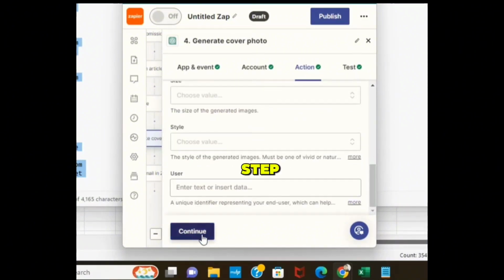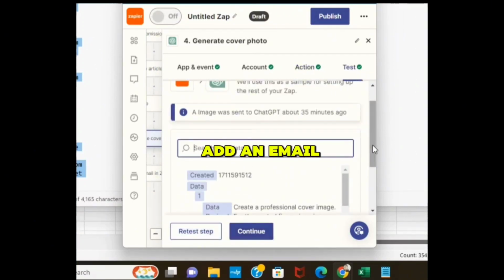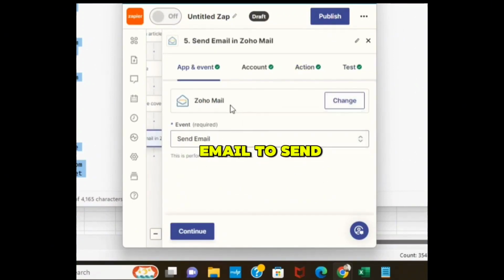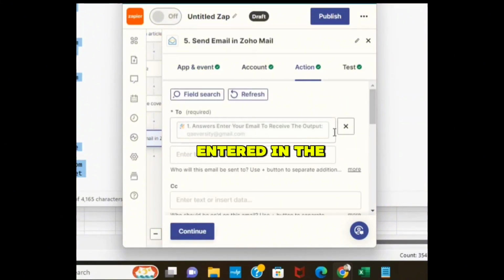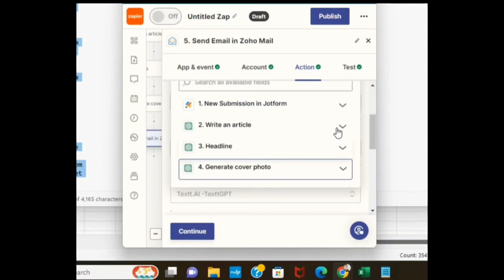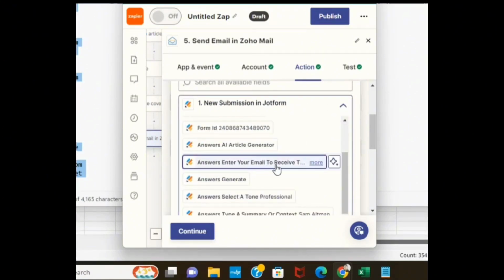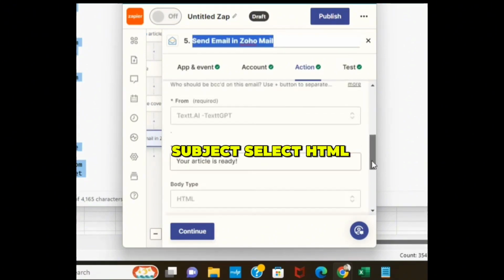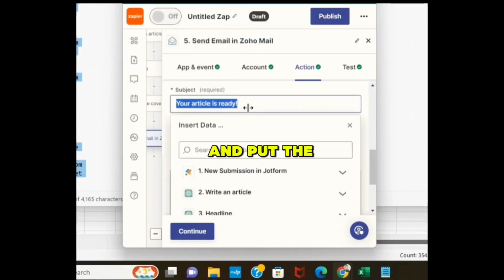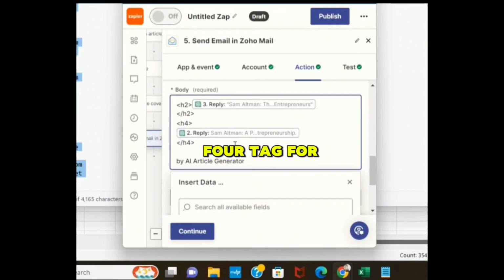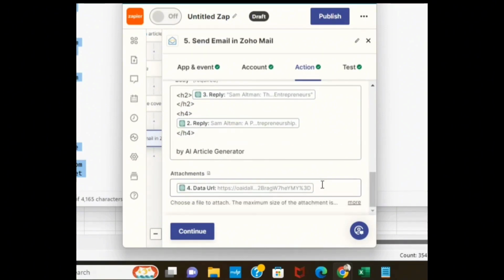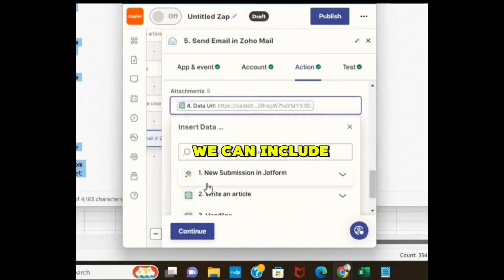After testing this step, the last step would be to add an email step. We'll use Zoho email to send out the email through Zoho, adding an action where the email entered in the form will be used. We'll add a subject, select HTML for the body type, and put the headline in an H2 tag and the body of the article below that in an H4 tag for a cohesive look. In the attachment section, we can include the image that was generated. This will be the URL of the image generated by DALL-E.